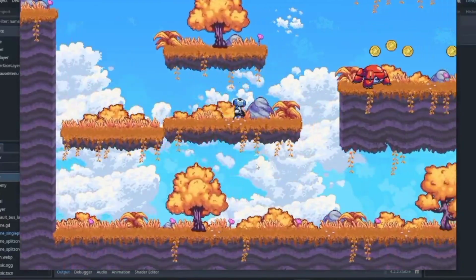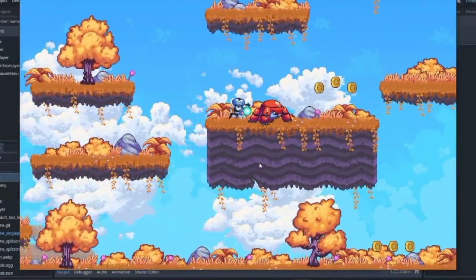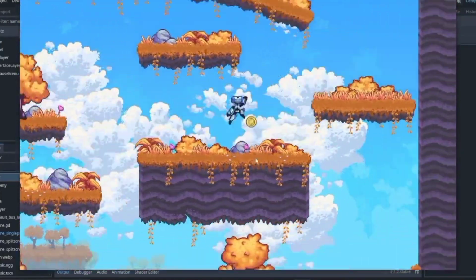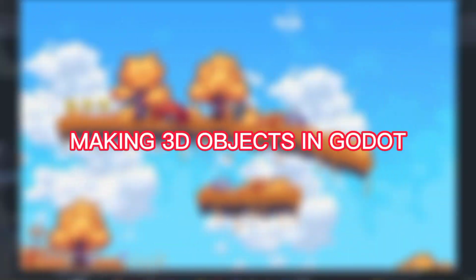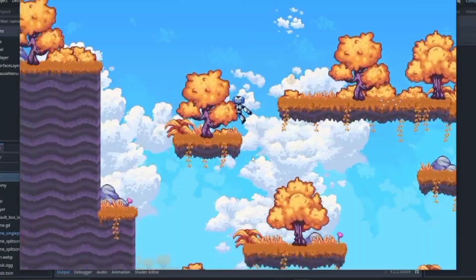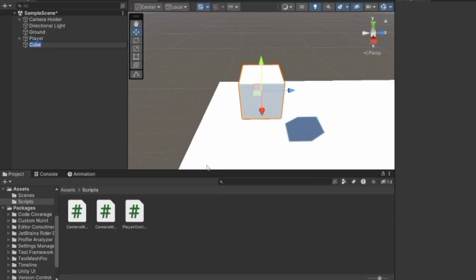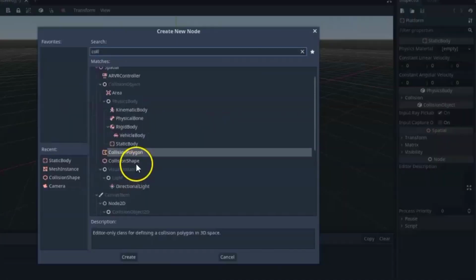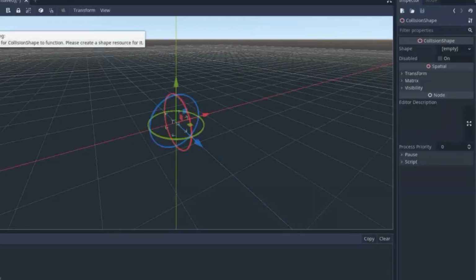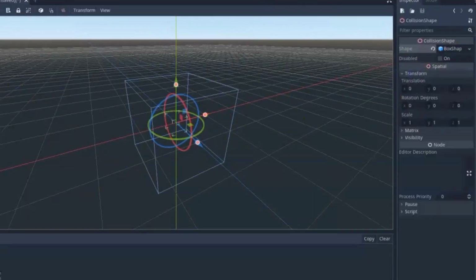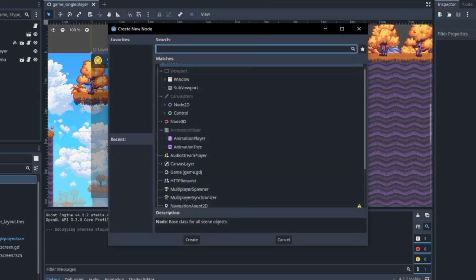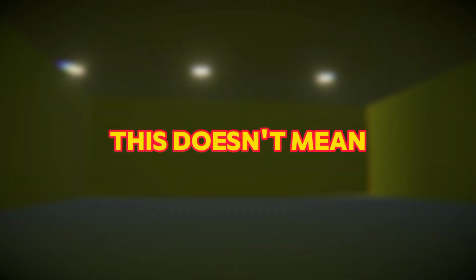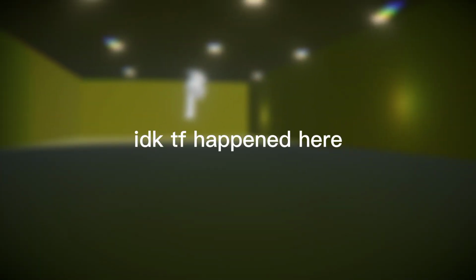But if you're looking to make a 3D game, don't expect to make anything stunning. It's common knowledge that Godot is not that good in 3D. Making objects for 3D in Godot is a pain. In Unity, you just simply create a cube. In Godot, you have to create a node and then add your components to it, like its mesh, colliders, physics. When adjusting the size of the node, you have to adjust the cube itself, then its collider, separately. Of course, this doesn't mean you can't create good looking games in Godot, it just means you'll have to put in a bit more work to get there.